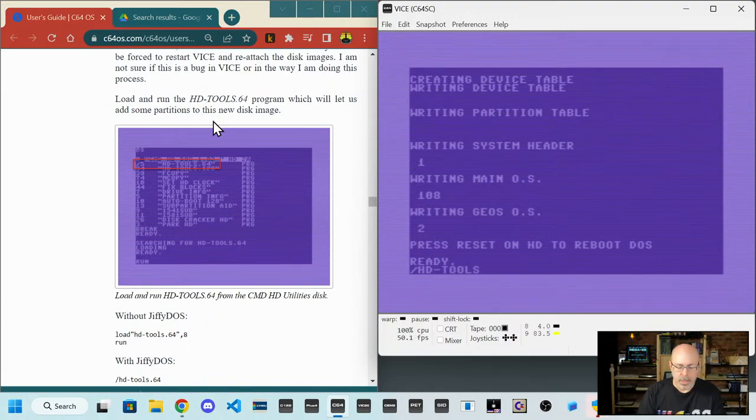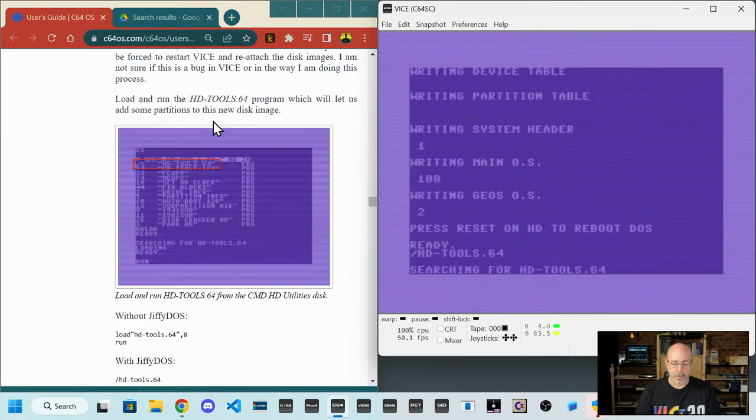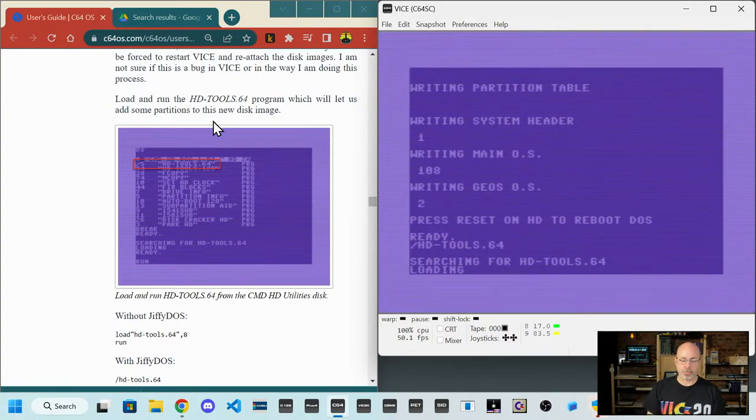tools. Do I have to put .64? It looks like I do. .64. All right, let's see if that works. Searching. This is pretty cool, having a hard drive on your Commodore 64. This makes me want something like that in hardware for my 128. All right, we're loading.